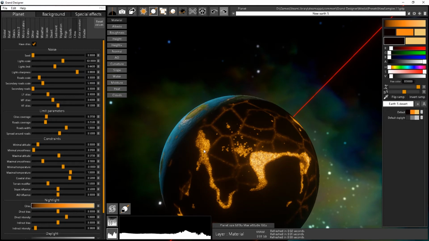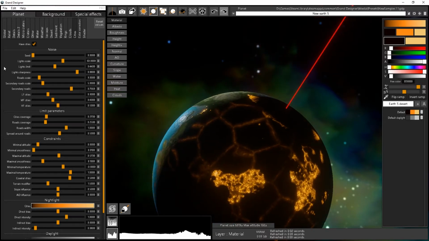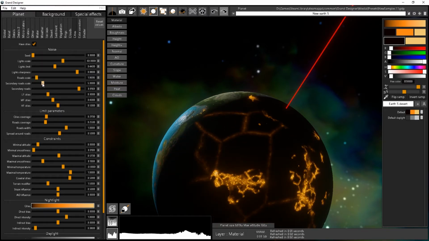So you see all of these cities are more present now, and I will also add the secondary road, which adds some more interesting details in the cities. Otherwise, it's just a big zone with everything lit. The secondary road just adds more details, you see. And you can change the road scale and the secondary road scale.